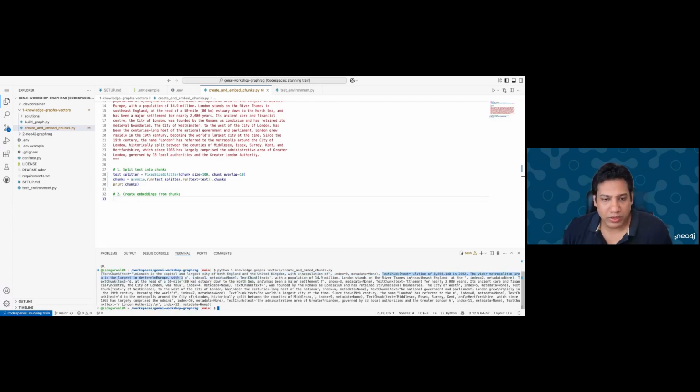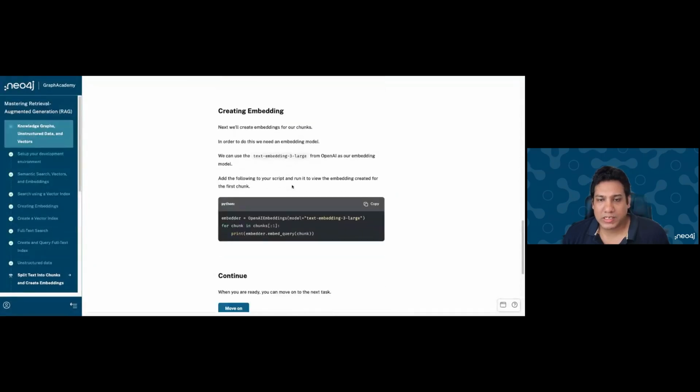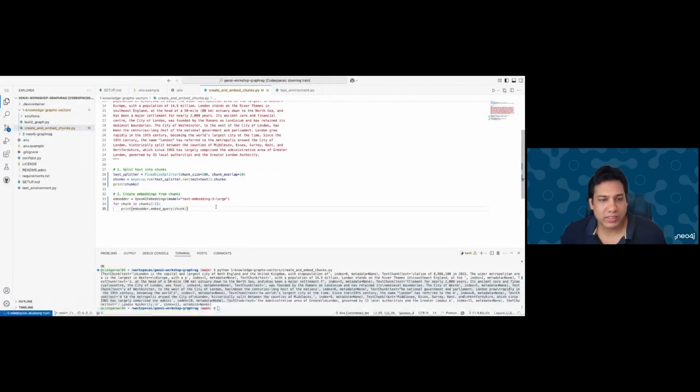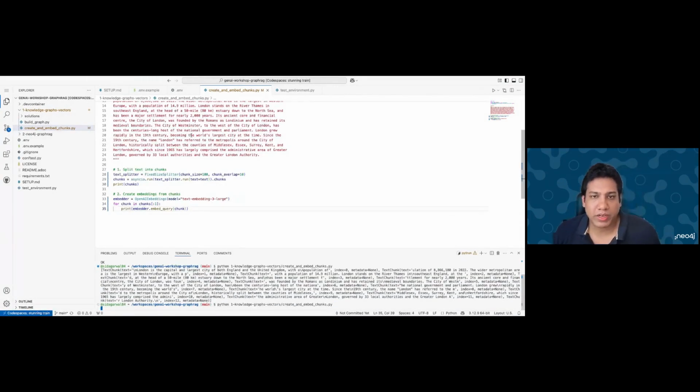There is another one over here, and so on and so forth. So for the entire text, we have multiple of these text chunks, but the embeddings are not created. So in our next step, we will be using OpenAI embeddings to create embeddings for these text chunks. We will be using this model called text embedding 3 large. We're going to use this and update our script again, and we will run the script again.